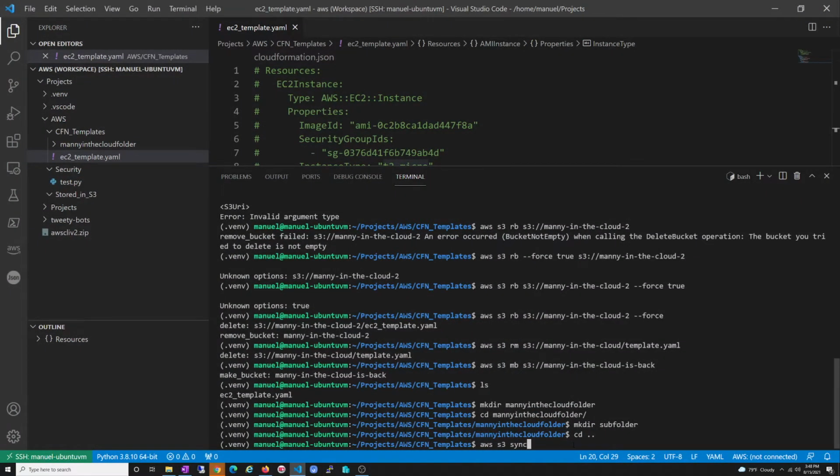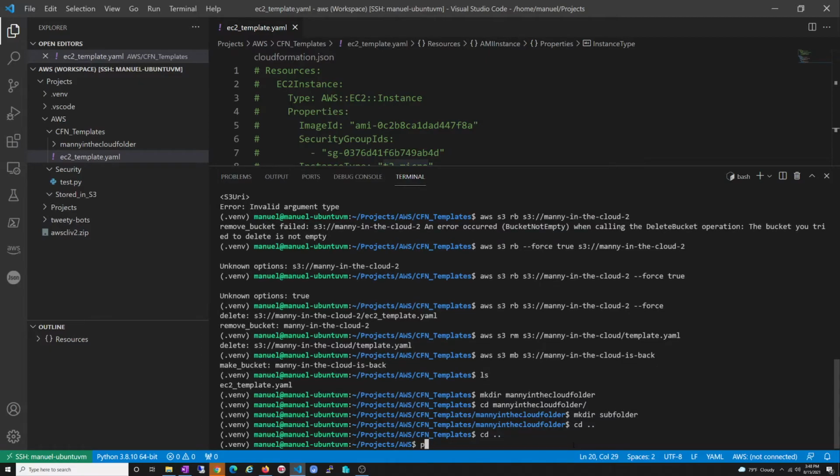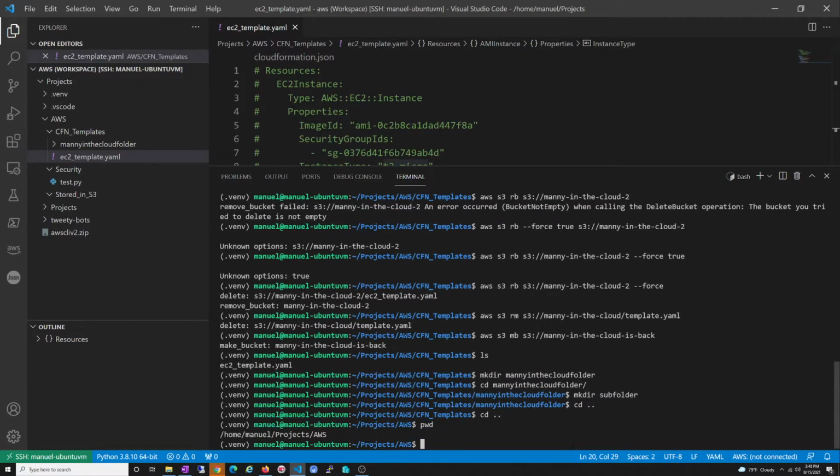So we want to AWS S3 sync. Yep, that's the command. And then the local folder that we want to do, which is going to be projects, AWS. Actually, let's do all AWS. Let's do that. And then we want to do S3 bucket.